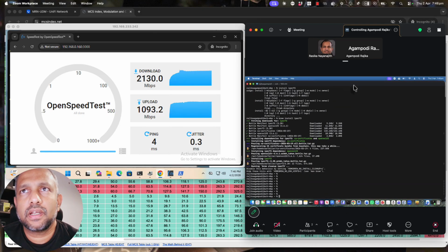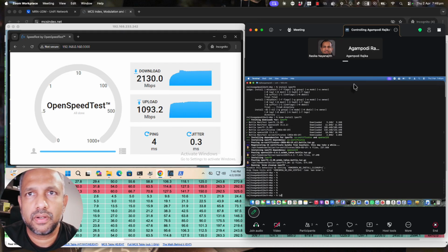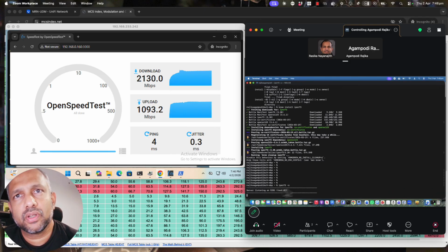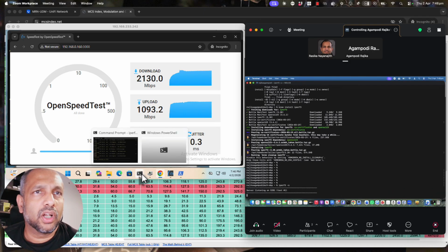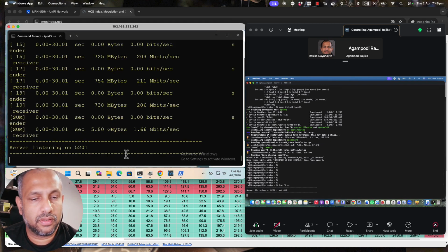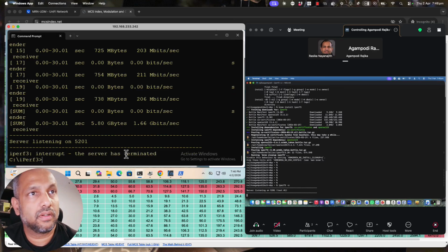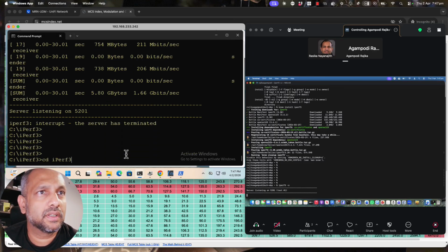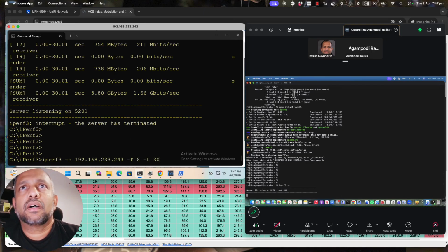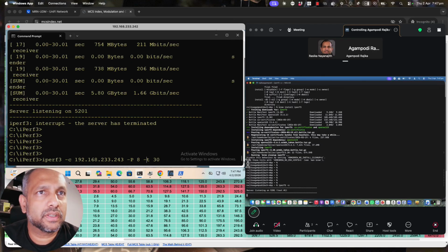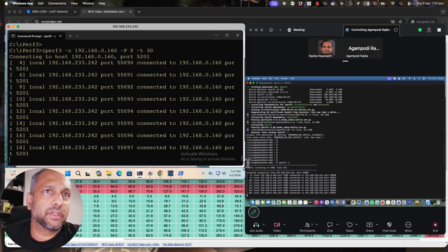So now what I can do is, if I go to the terminal window here, let's do an iPerf3 test with this side acting as a server. So now this is acting as a server. Now if I go to here, you can see the IP address of the other side is 0.160. So now let me just do the test.